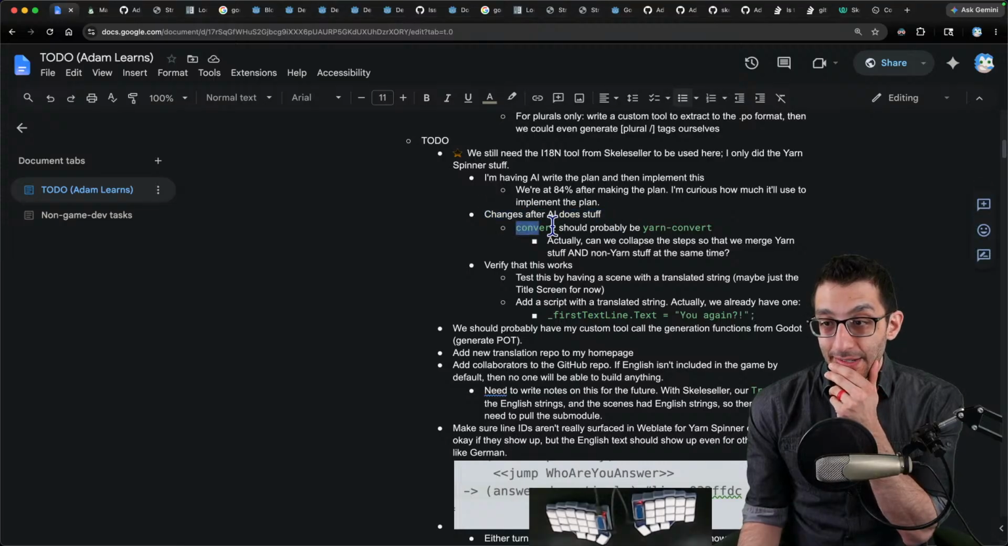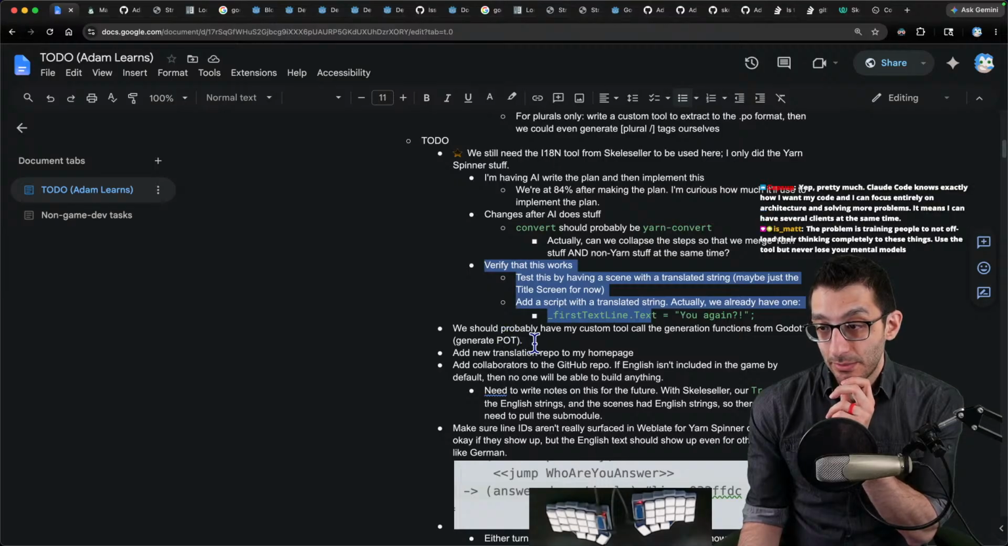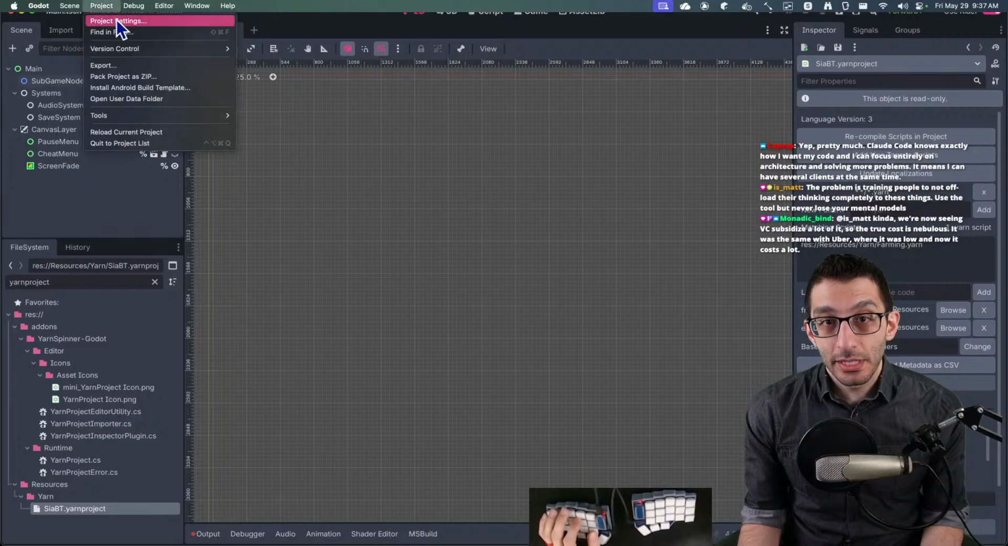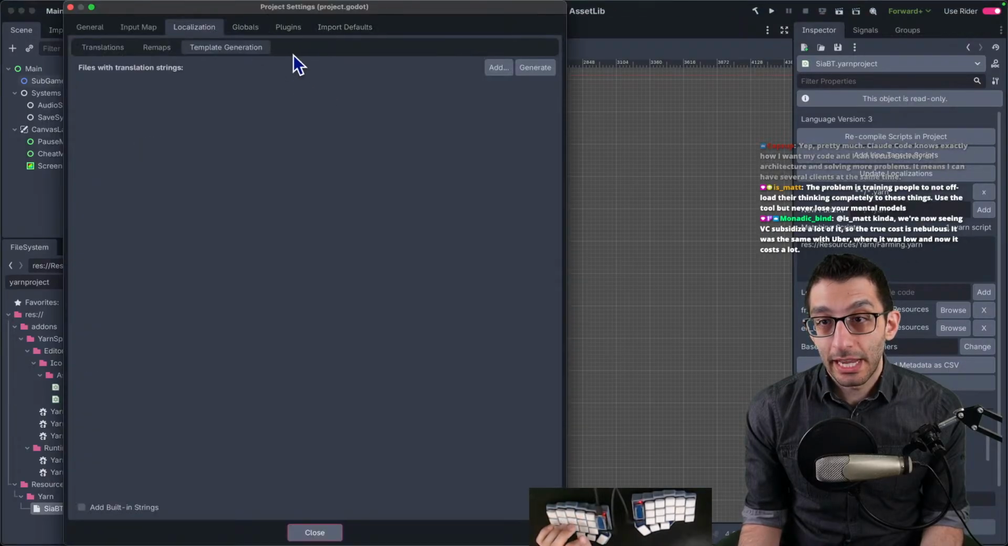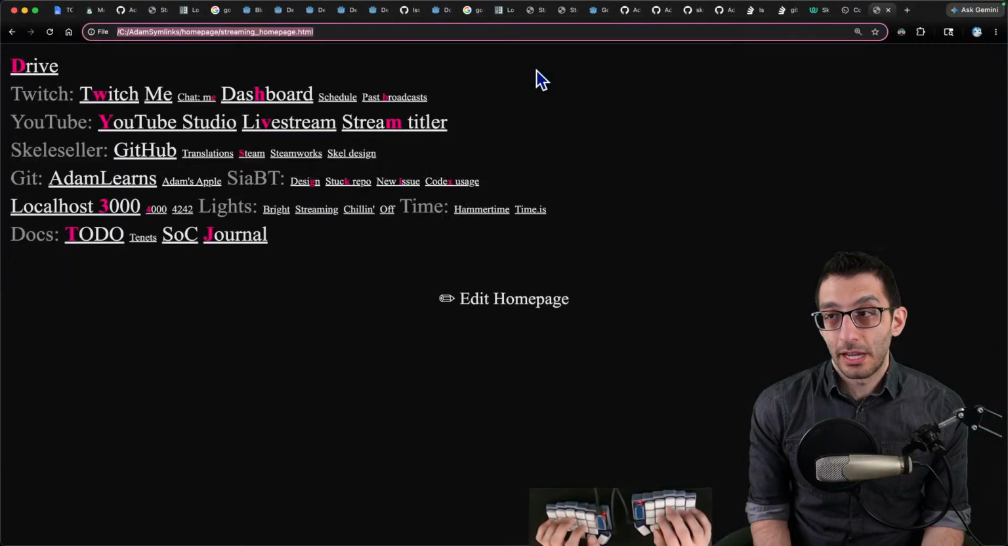Change after this does stuff. Convert should probably be yarn convert. Verify this works. Yeah. Probably have my custom tool called the generation functions from Godot. Now, I wonder if this is doable. So there's the dialogue in here. We have template generation. You can click generate. I don't actually have any scenes, so we should probably add something at some point. But yeah, I wonder how you would do this from the command line.